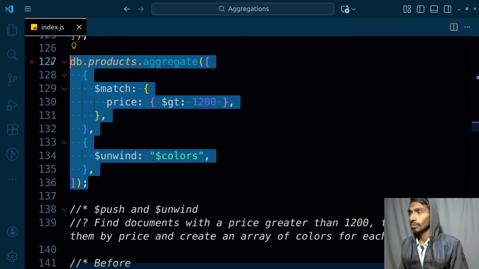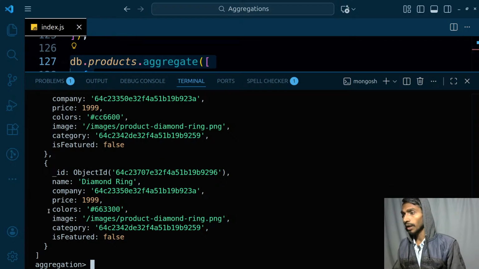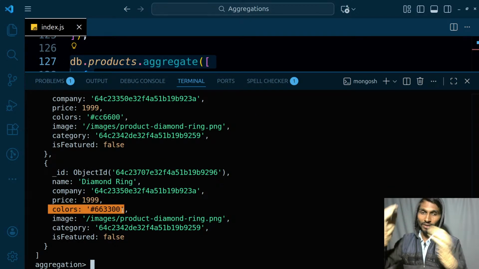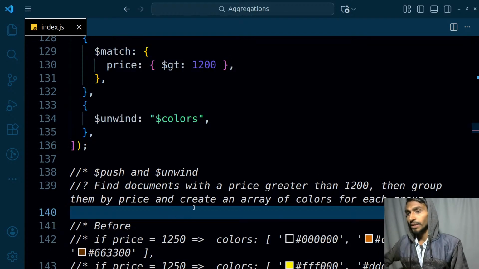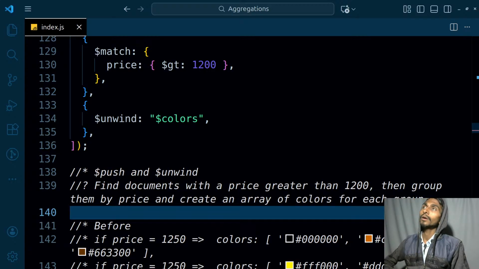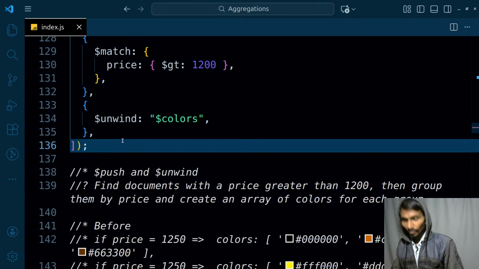Just this much. Control Shift C and Control Shift V. Run it. And right now, colors are just single color. So that they have been unwinded. What is the next thing that I can do? Once the colors have been unwinded, then I have to create an array of colors for each group. Then group them by price. I have to group them by price. And once they are grouped, I will be getting the colors. Yeah, great idea. Amazing. So it's time to group them.